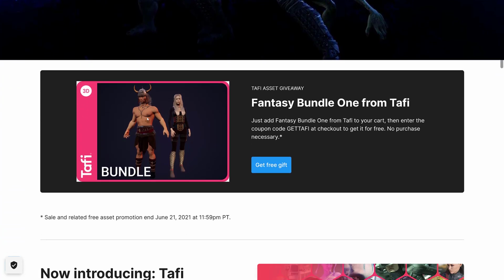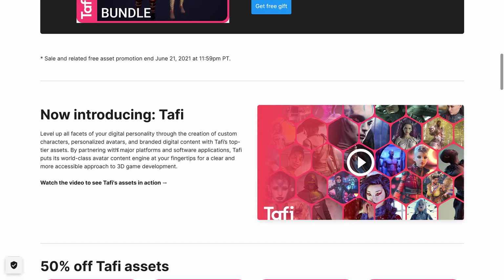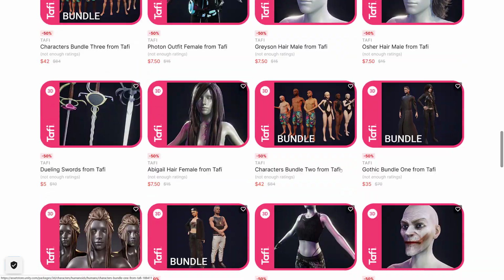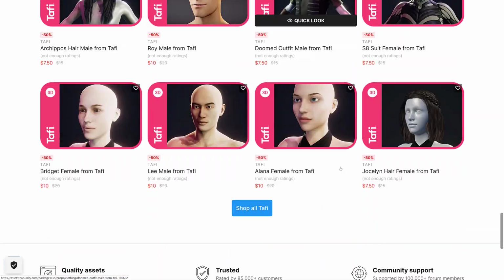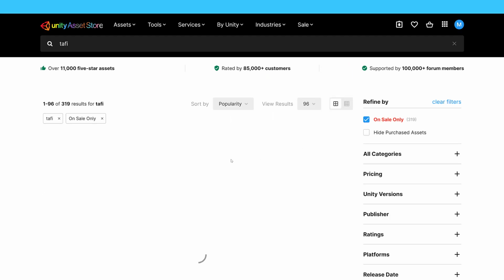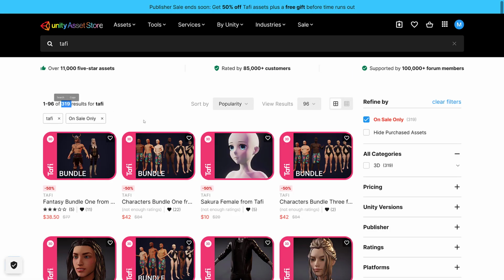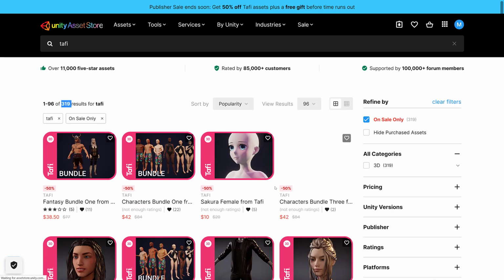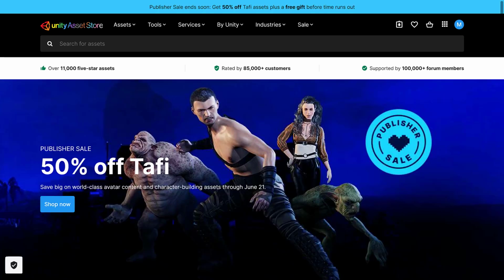So the Taffy Asset Giveaway, it's this bundle right here. You can get the free gift there. Also, you'll notice their collection of assets here are all marked down 50% off. A lot of it is base meshes, things like character hairs, outfits, and so on. There's a ton of stuff from them. And like I said, everything there, 319 assets, everything is 50% off. But what we're going to focus on today is the free bundle. So go ahead and grab this one.